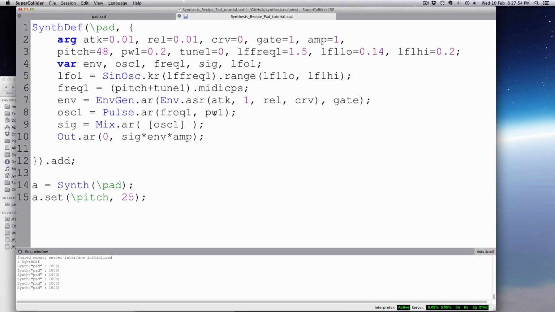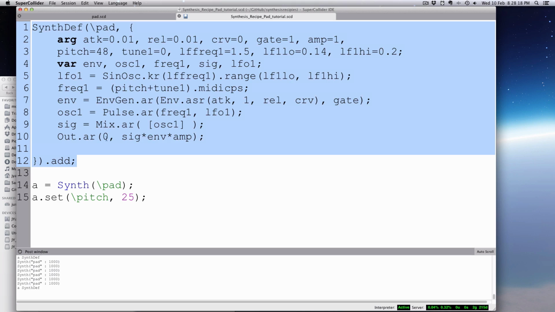So instead of a fixed pulse width, we're just going to get rid of this altogether. That was just an example. Instead of a fixed pulse width, we're going to go ahead and put that LFO1 there. So that's going to be an oscillating thing between 0.14 and 0.2, continuously changing at that speed, LF freq 1. Okay? And so if we do that, and we send this now, and we listen to it.